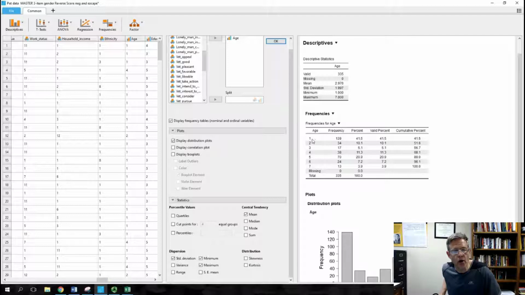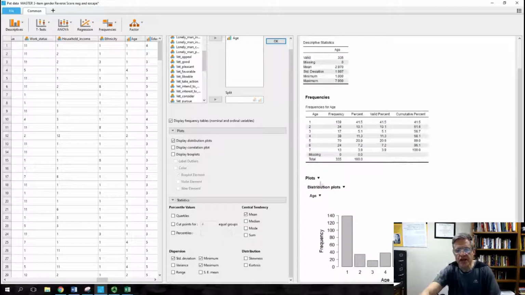Now is when you go back to the coding sheet. What does one mean? What does two mean, right? Number three, only 17 people answered number three, whatever that age category is. That's 5.1% of that group. Great. Pretty easy. Here's how it looks visually. Here's the frequency tables.